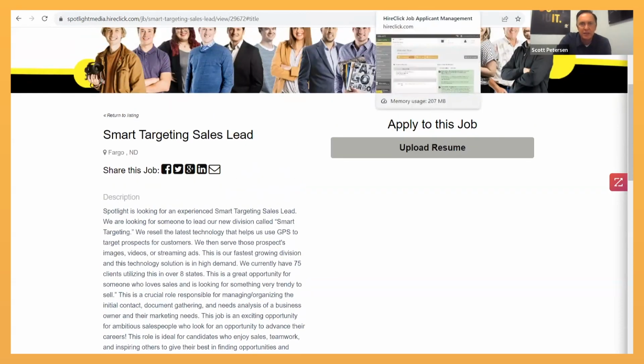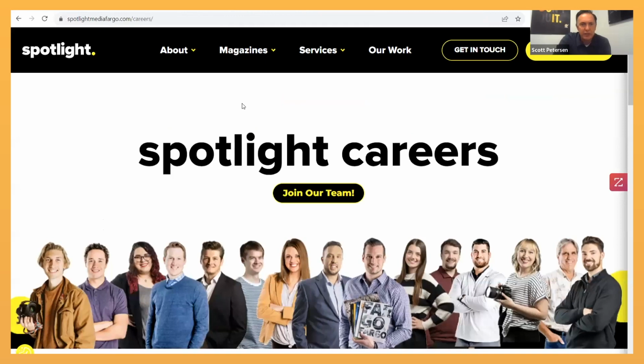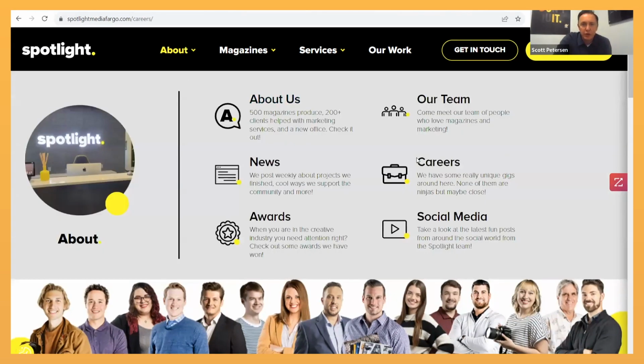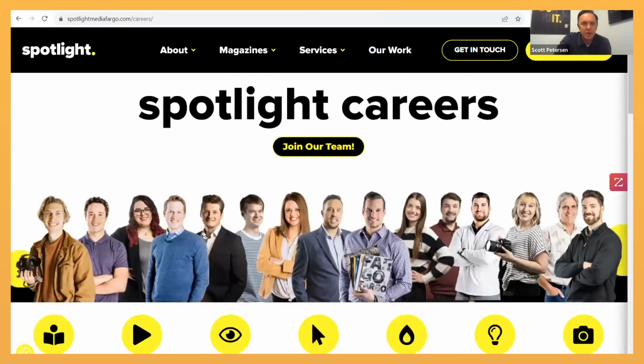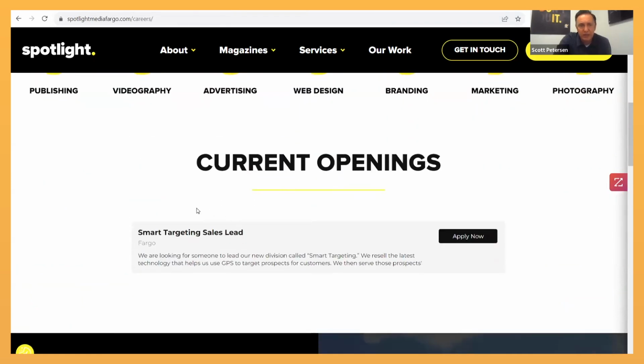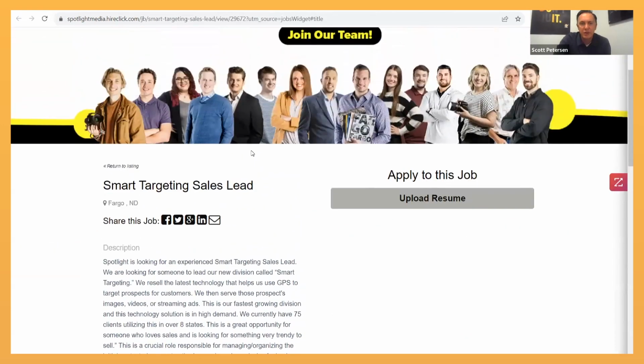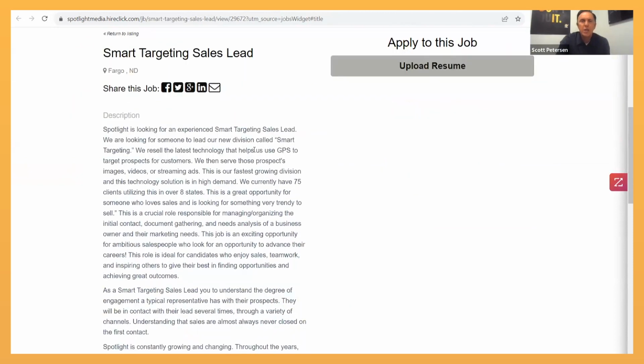Now, you guys have taken it a step further and really integrated this in a great way. So this is the main Spotlight Media website. If you go to About and click on Careers, you'll arrive at this area, where what you guys have decided to do, which I think is awesome, is to integrate and put your job listing that is posted within HIRECLICK right on your website. That said, when you click to apply, you come right back to the site that we build for you.